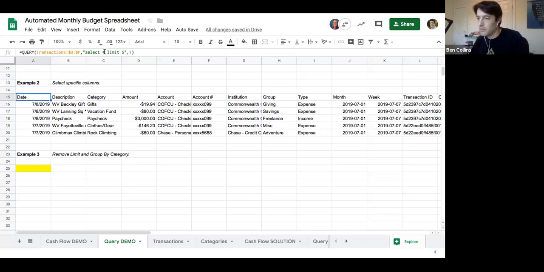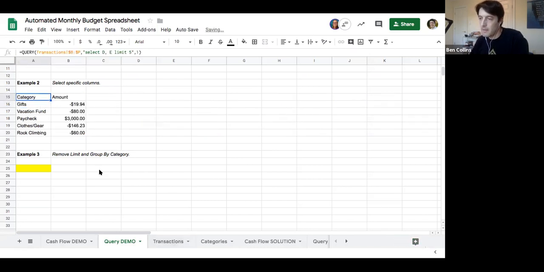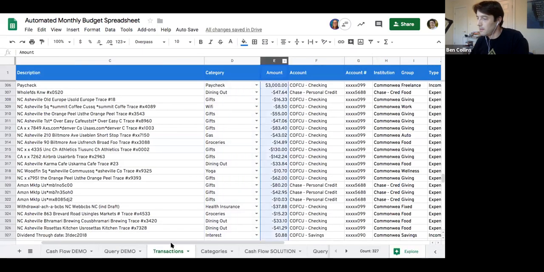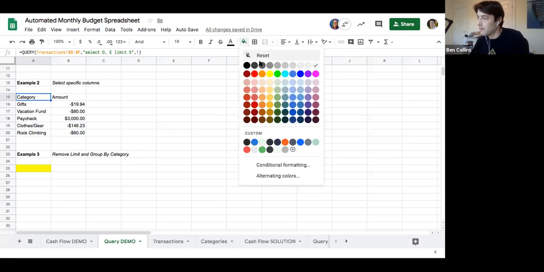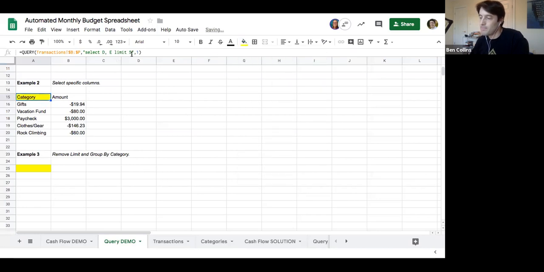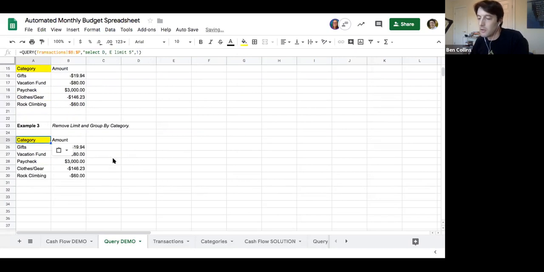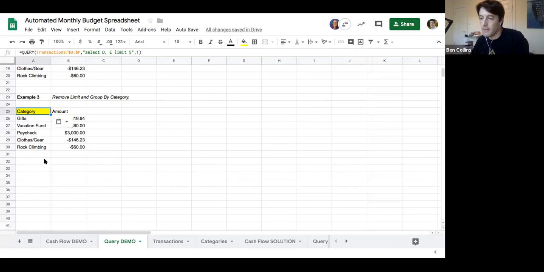So let's remove that star and select columns instead. The way we select them is just to write the letter of the column from the transaction sheet and separate it by a comma. So D and E. That's all we selected there. And I've just left that limit there so that we don't have too much data. So at the moment, this is just everything still.